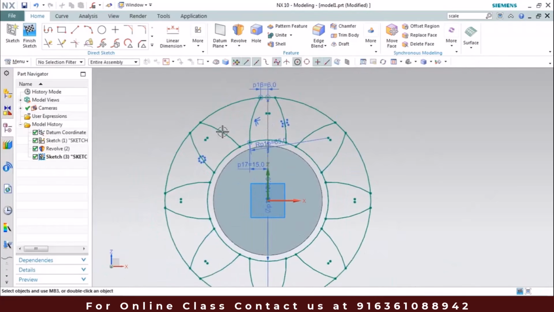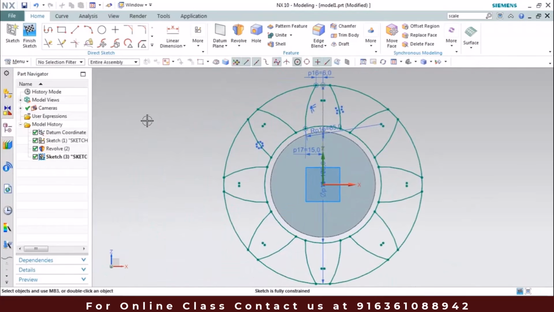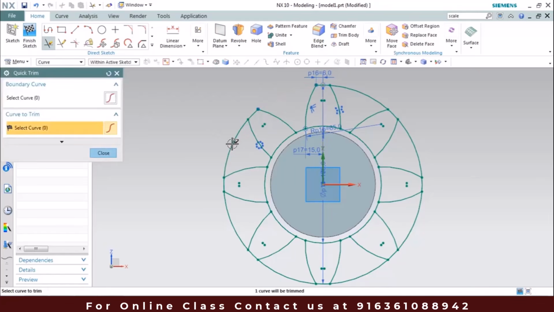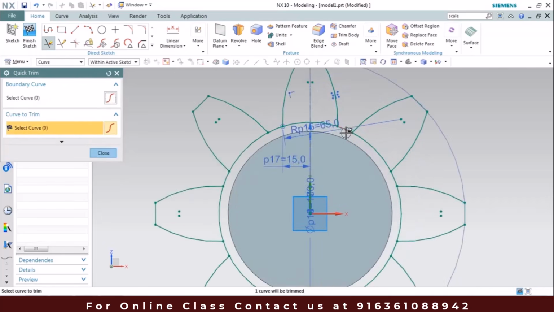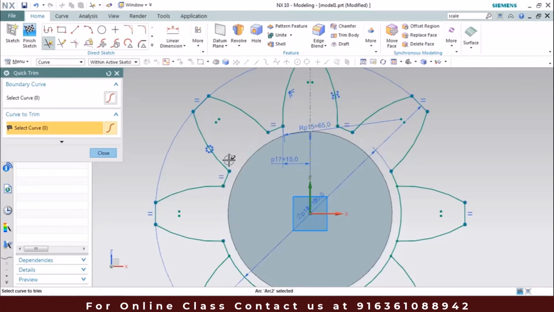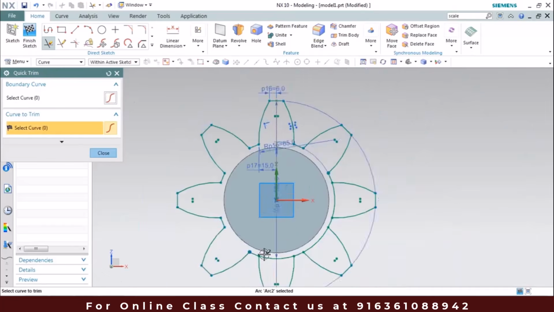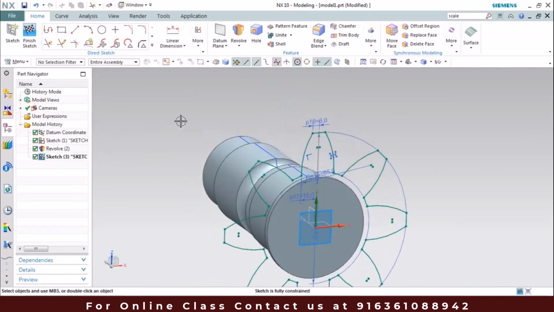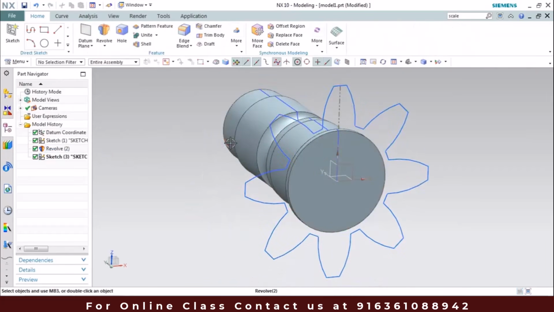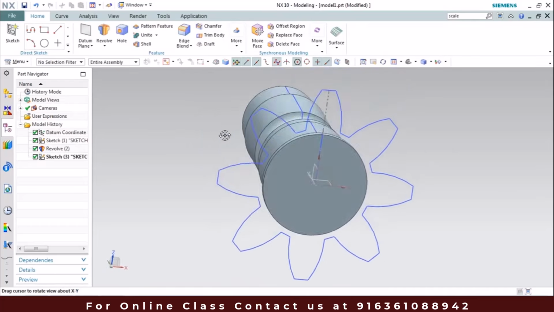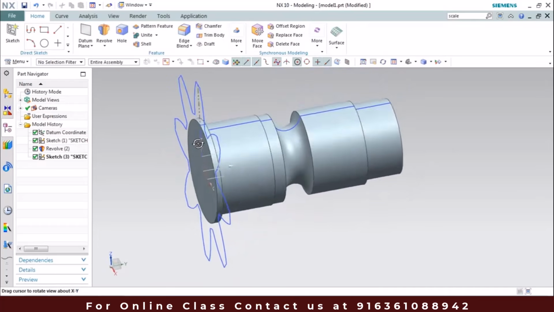Let's trim the extra curves. Select T and let's trim these unwanted lines. Here this is not required, I'm just deleting these. Okay, now this is cleaned. Now I will just finish the sketch. As you can see here, my first curve is ready.